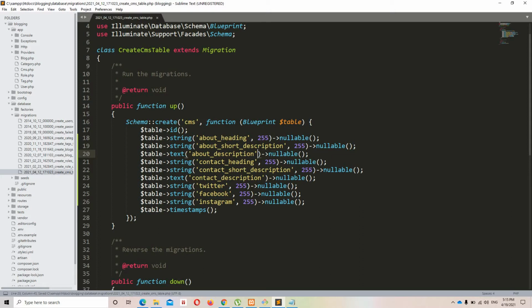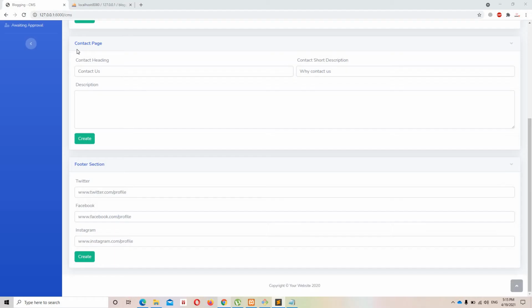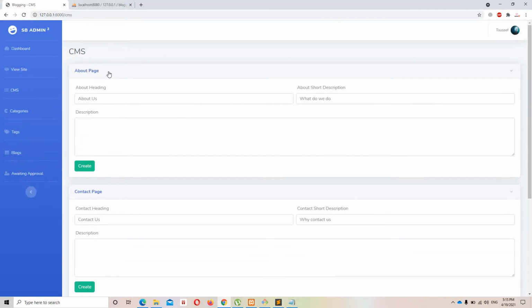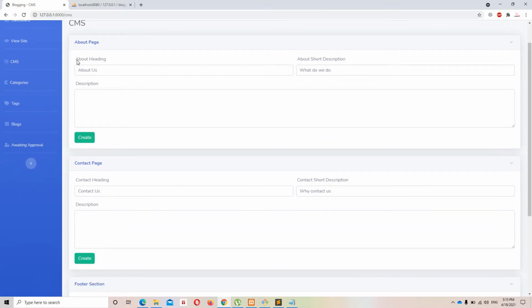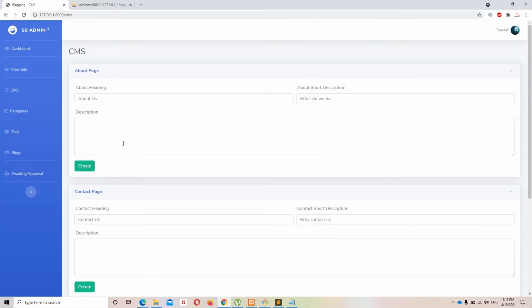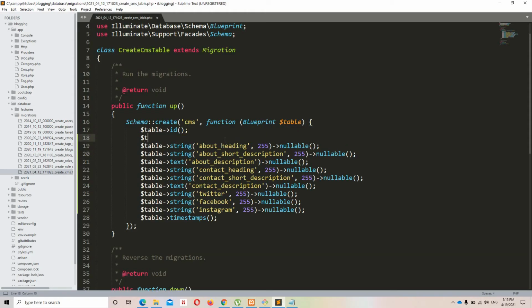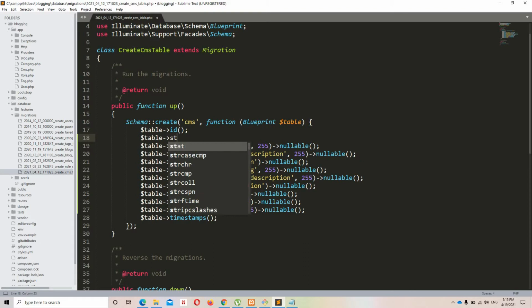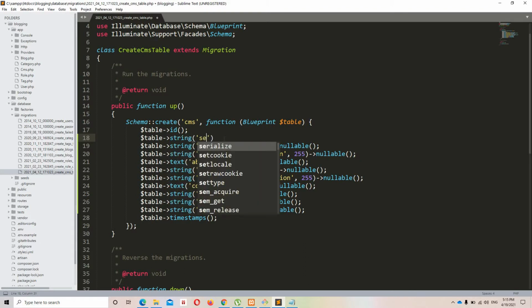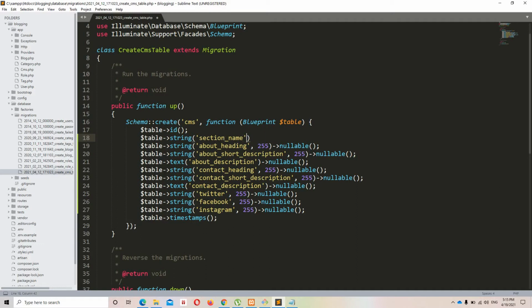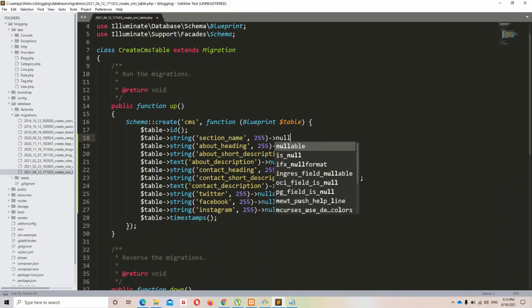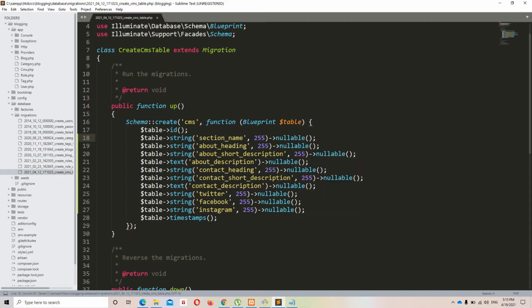So now as you can see, we are creating only one table. Now we need a workaround so that we can differentiate between all these three sections. For that, I'm going to create another column, and that would be table string section underscore name. It should once again be 255 in character length, and it should also be nullable. Why? I will explain it to you.